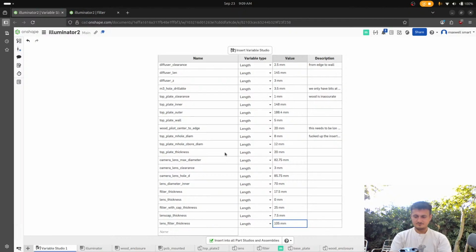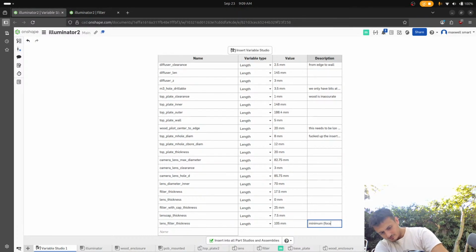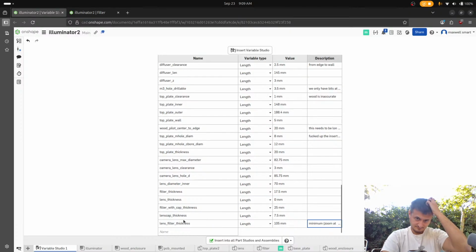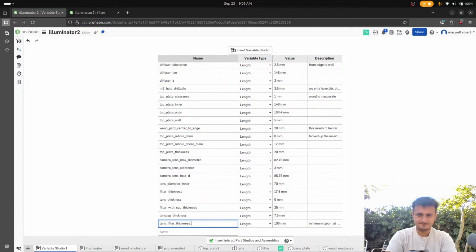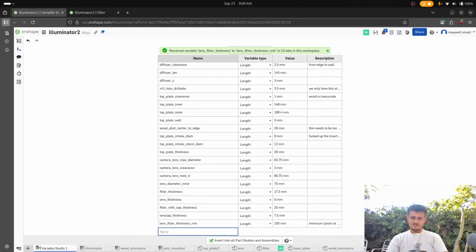Okay. That's at the minimum. So this is the minimum focal length, or what do we call it? I don't even know. Oh, zoom at like 14 or so. Min. Okay, so if we go to the maximum then, it should be like 14 more. Is that right?